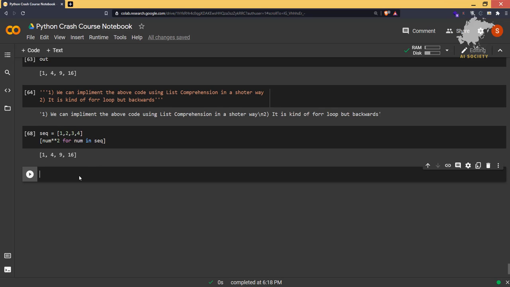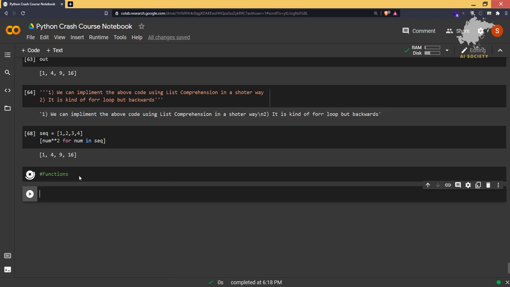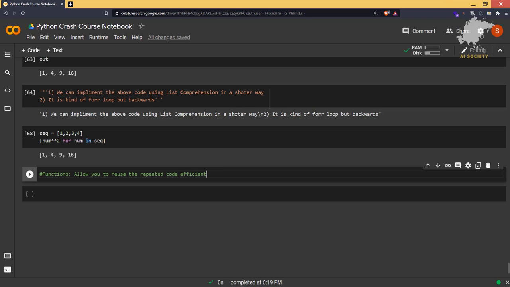So now let's talk about functions quickly. Functions are very handy in programming languages, not just Python. In any programming language, they allow you to reuse repeated code efficiently. Okay, it will allow you to reuse the repeated code efficiently. What do we mean by that?